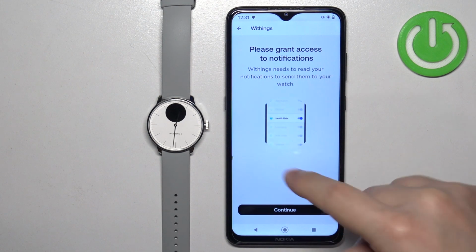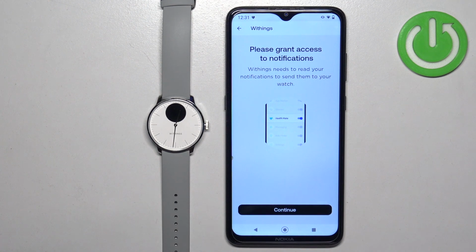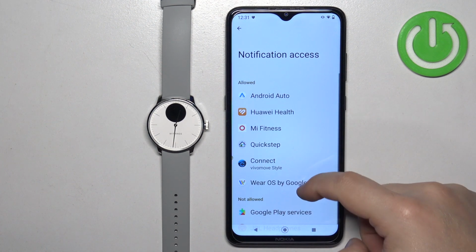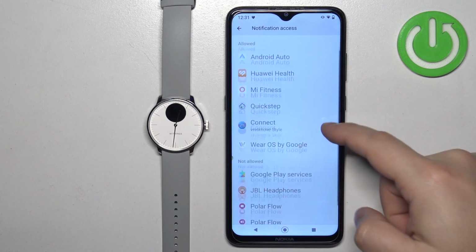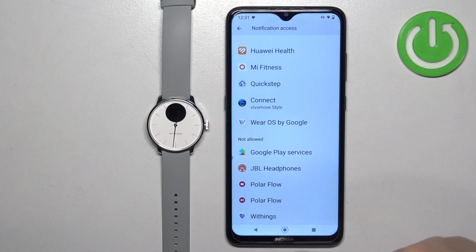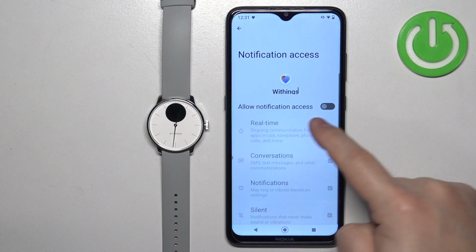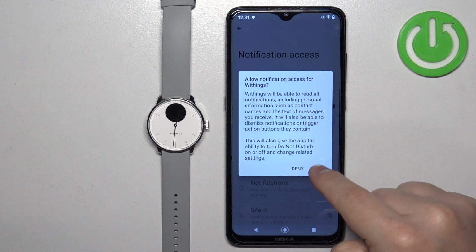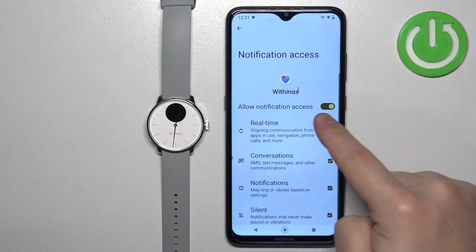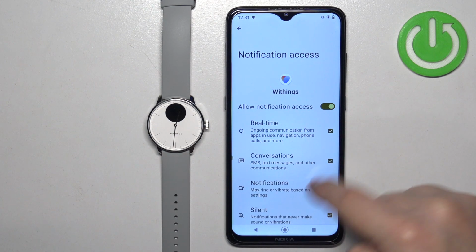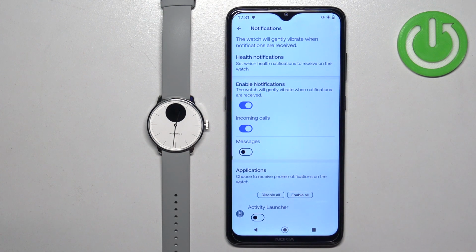If you see this pop-up on the screen about the notification access, tap on Continue, scroll through the list of apps and find the WITHINGS app. Once you find it, tap on it, then tap on the switch next to Allow Notification Access, tap on Allow, and once the switch is ticked on, it's enabled, you can go back to the app.